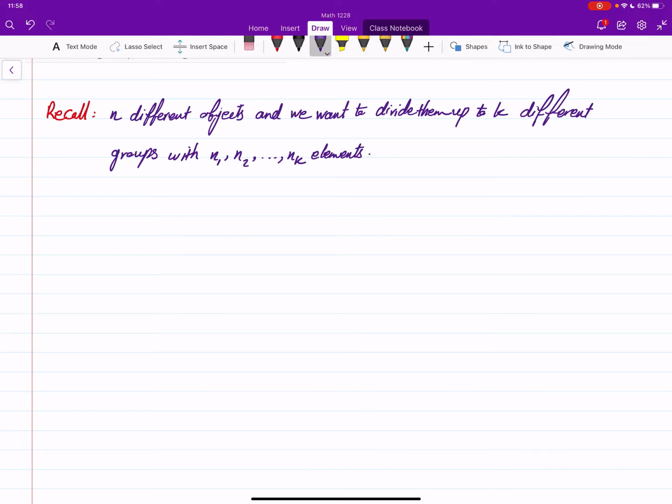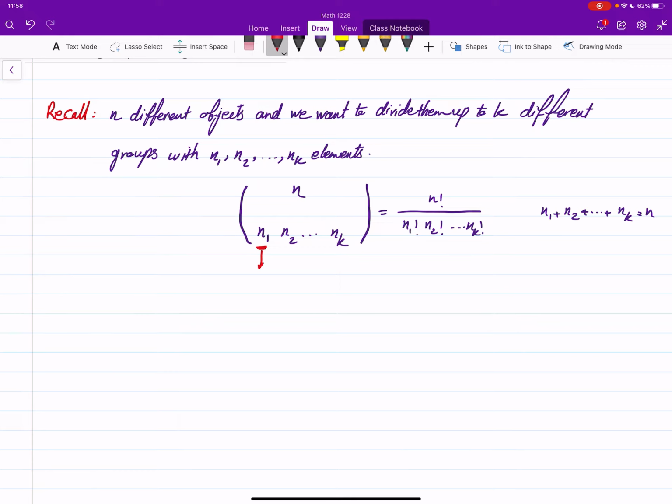Then the number of ways we can do this is given by n choose n1, n2 up to nk, which in the formula means n factorial over n1 factorial, n2 factorial, up to nk factorial. Here we are assuming that the sum of the number of elements of the groups is equal to the total number. But when you're using this formula, you have to note that you already know the group with this number of elements.